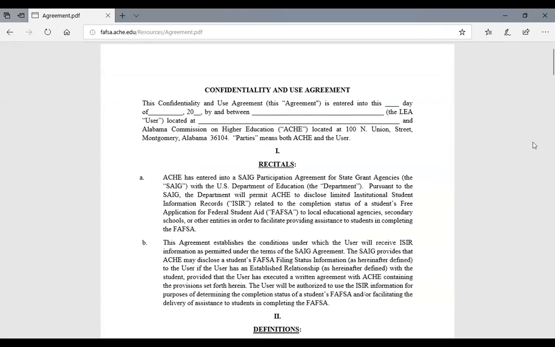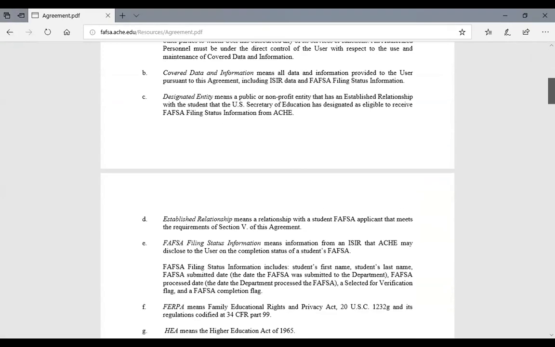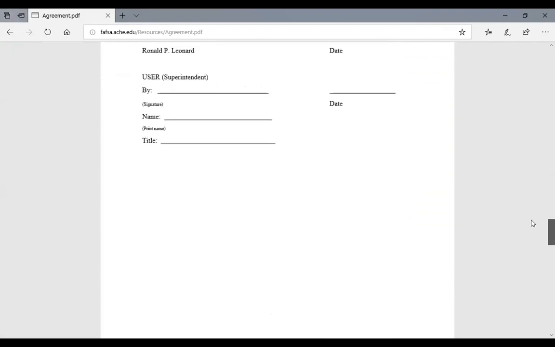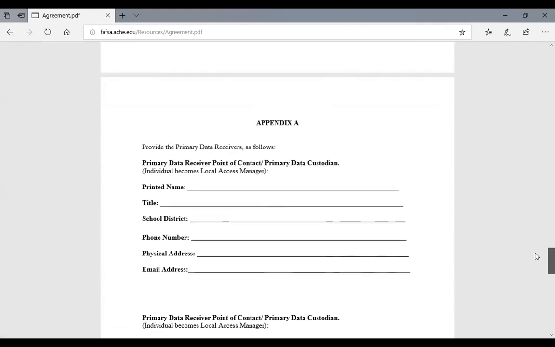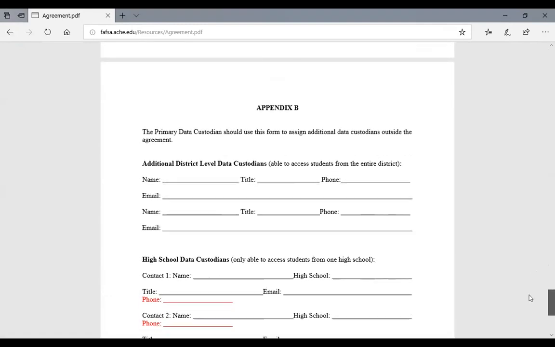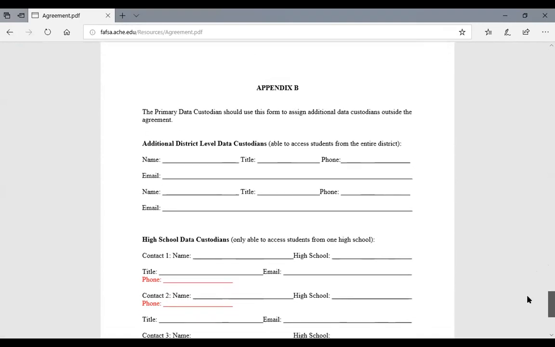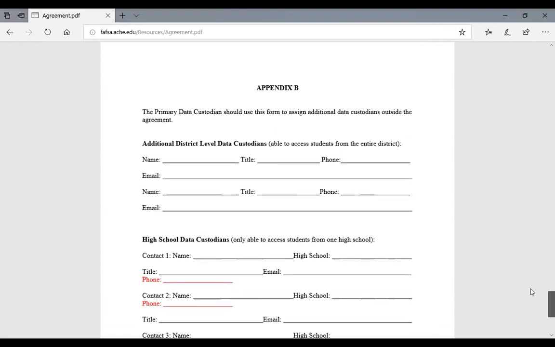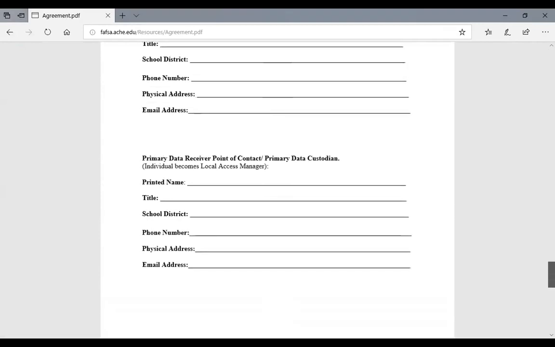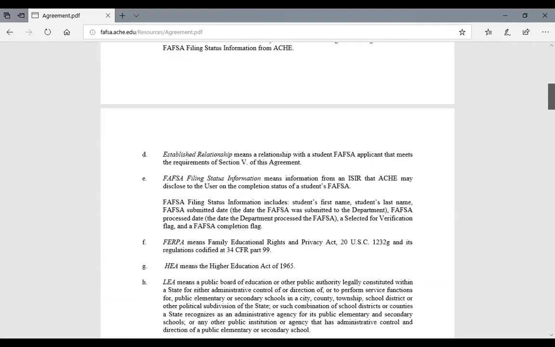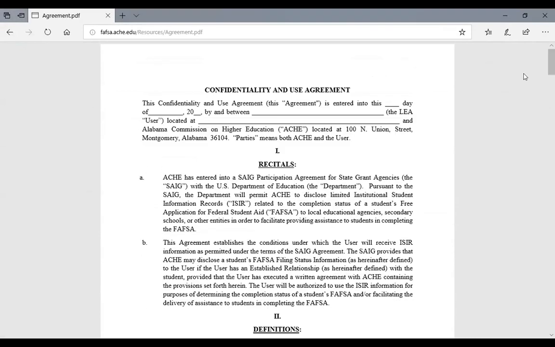So if you want to share this with your superintendent, if the district hasn't already signed the use agreement, here it is. Importantly, at the end of this, the superintendent or someone in the Board of Education office will need to fill out Appendix A and Appendix B. This is where you identify who can have access to the portal. So again, if your school district hasn't signed the use agreement, encourage your superintendent to sign it. If he or she has any questions, by all means, get in touch with me.